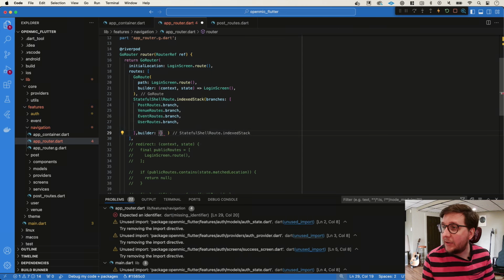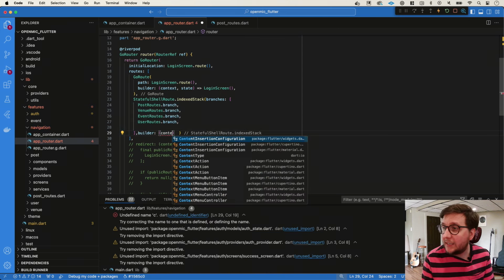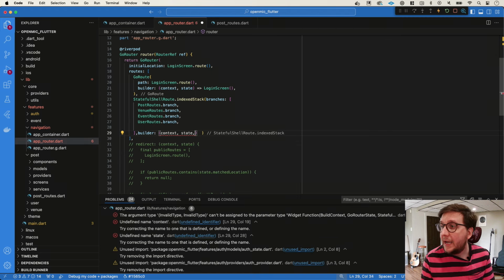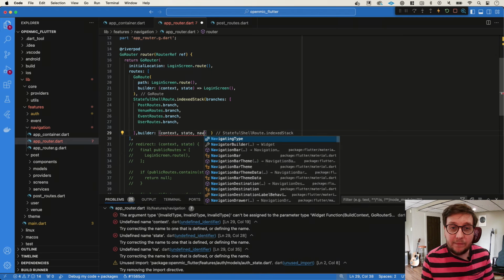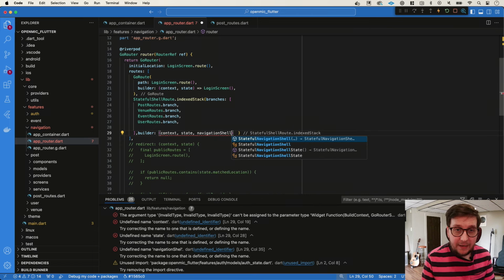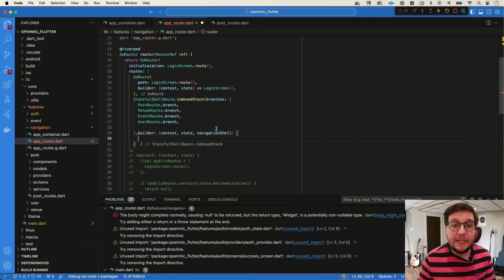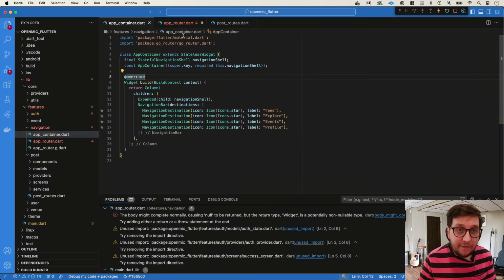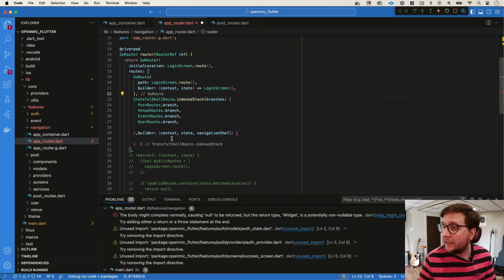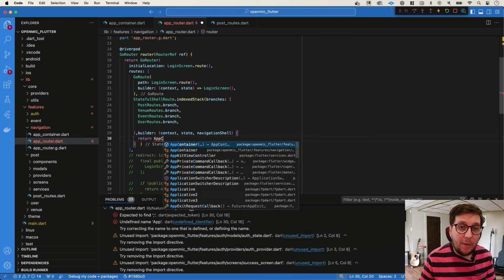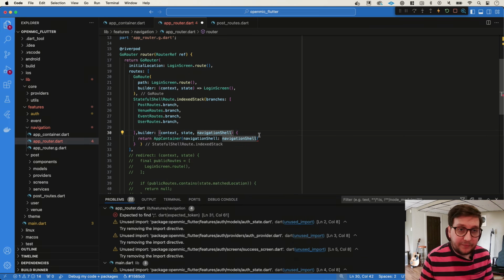Builder has some parameters. It has context, our build context. We have state, just like we did before. And we actually have the navigation shell. And we'll see the navigation shell is of type stateful navigation shell, which is what we're putting here. Therefore, what are we going to return from this? Well, easy enough. We're going to return our app container while passing in that navigation shell.